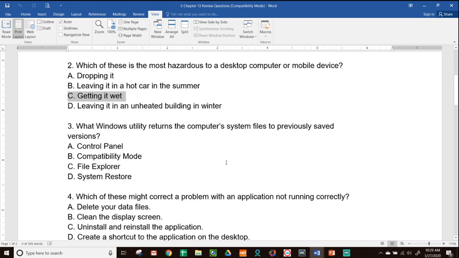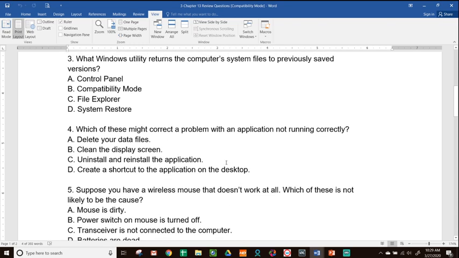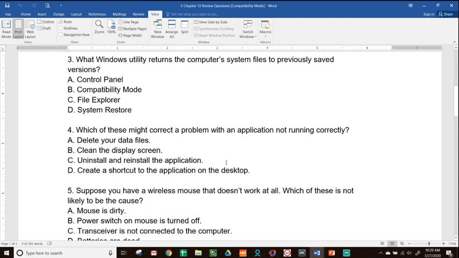Number 3, what Windows utility returns the computer system files to previously saved versions? A, control panel. B, compatibility mode. C, file explorer. D, system restore. The one that allows you to go back and restore previously saved versions is exactly what I just talked about. This is system restore. Just keep in mind, if it said Mac up here or Apple, we would be looking for Time Machine, but for Windows it's system restore.